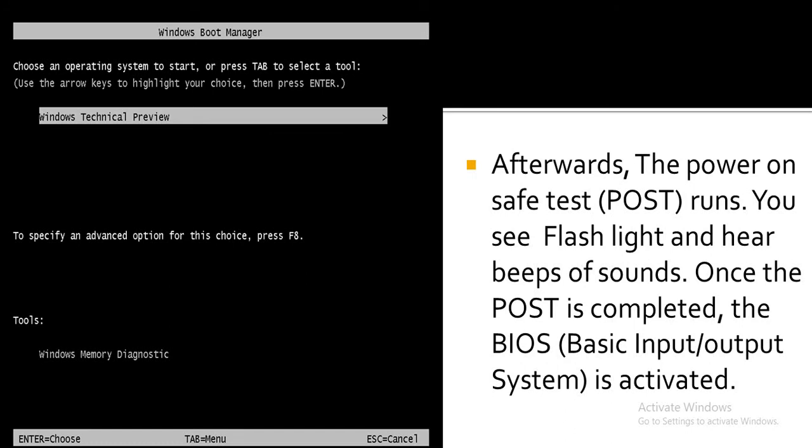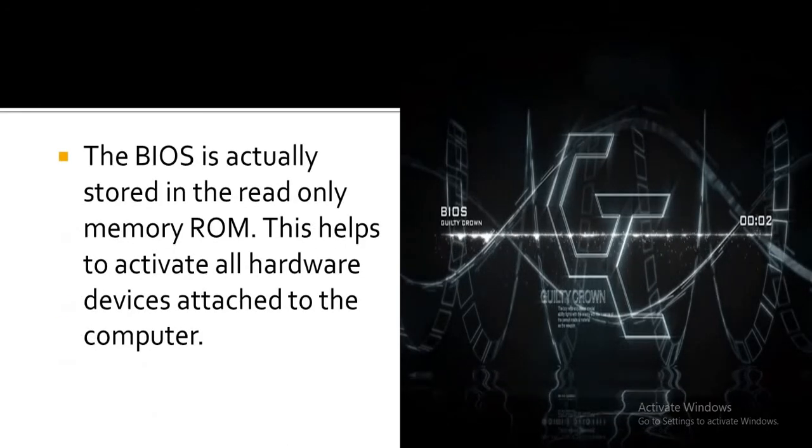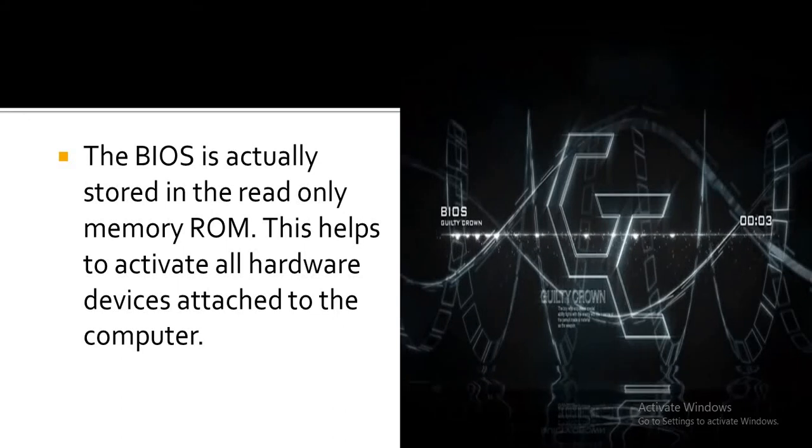So you see, there are so many processes that happen while your computer is turned on. The BIOS is actually also stored in the random access memory. This helps to activate all hardware devices attached to the computer. Like the name goes, BIOS, basic input output system, it activates those input devices and those output devices. That is why, when your computer is turned on, you see your mouse light come on. It means that the BIOS is working.